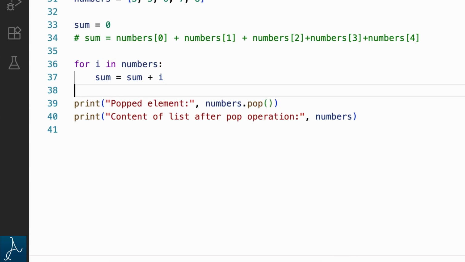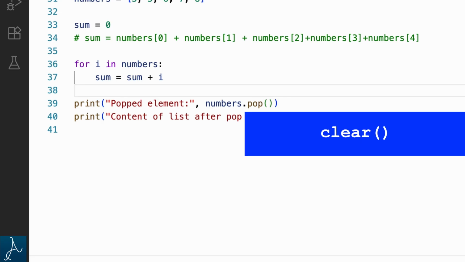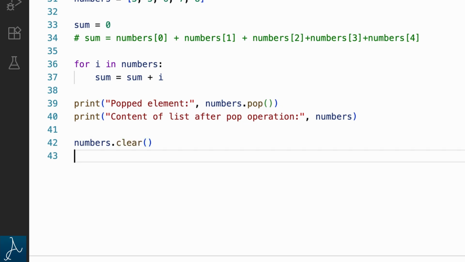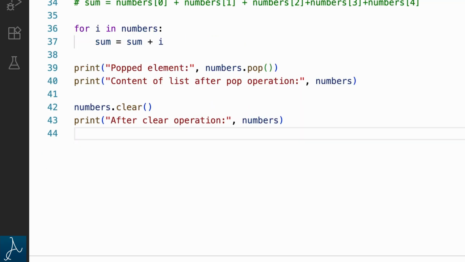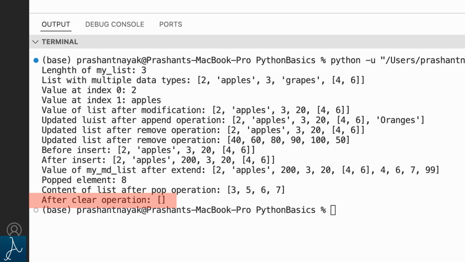Next, if I want to remove all the elements from the list and completely clear it, I can use the clear function. Let's try it out. I'll go to the next line and type numbers.clear(), and in the next line print after clear operation, numbers. And when you run this code, you can see that the numbers list is now empty. The clear function simply wipes out everything inside the list.